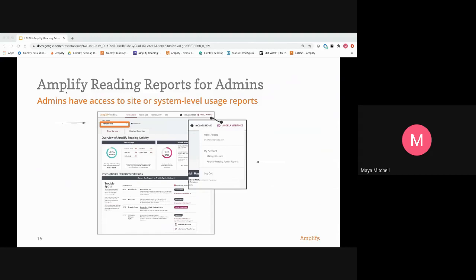Administrators can access the teacher reports we just reviewed by selecting the appropriate class in the drop-down menu, shown here in orange. Administrators can also access system-level reports by clicking on their name in the top right corner of the screen and selecting Amplify Reading Admin Reports in the drop-down menu.